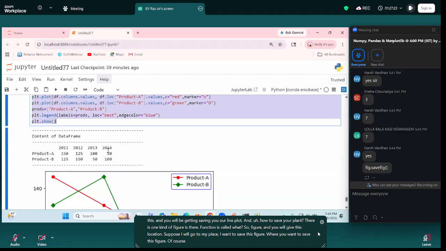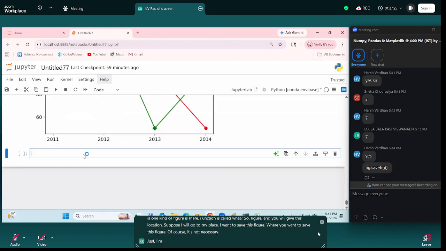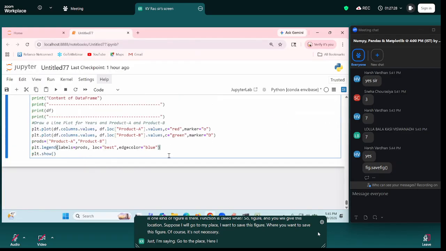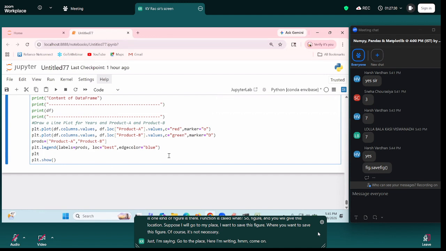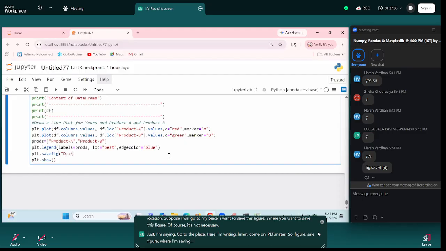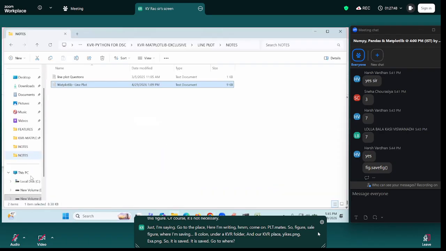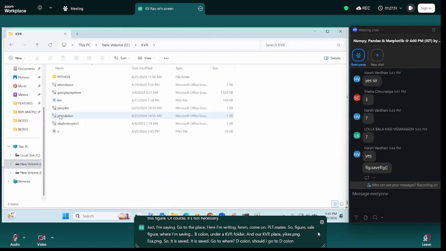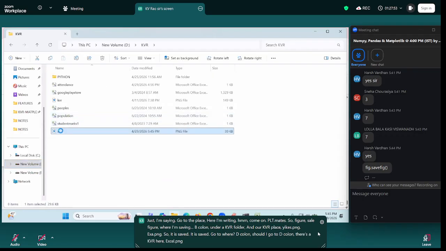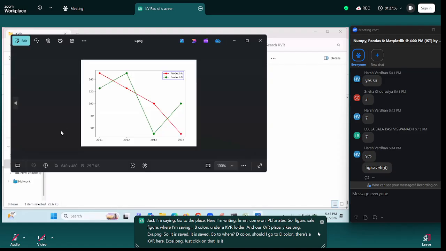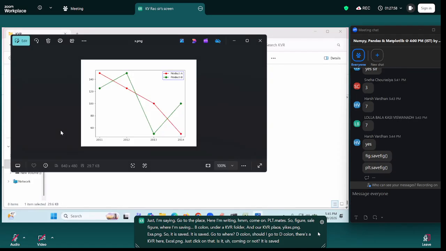Of course, it's not necessary. Just I'm saying, go to the place. Here I'm writing, plt.savefig. Where I'm saving: D colon, under KVR folder, under KVR place, x.png. So it is saved. Go to where? D colon, there's a KVR here, x.png, you just click on that. Is it coming or not? It is saved like that.